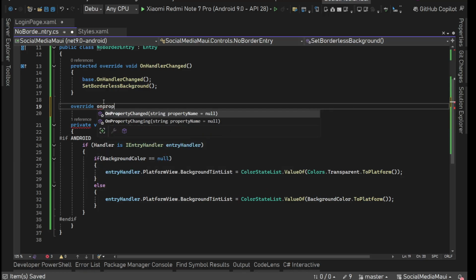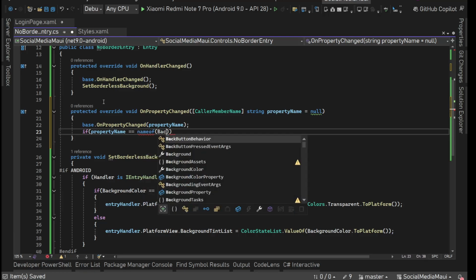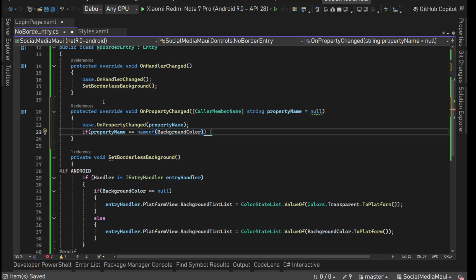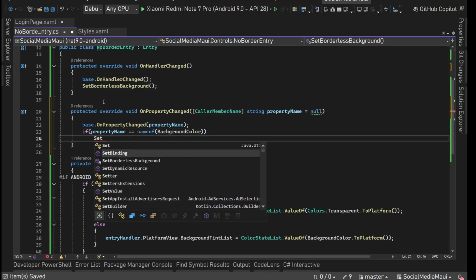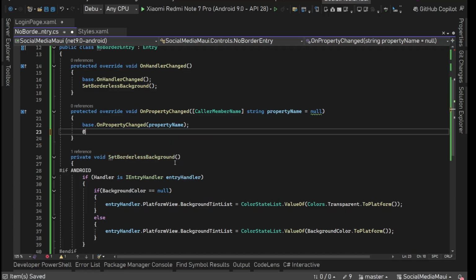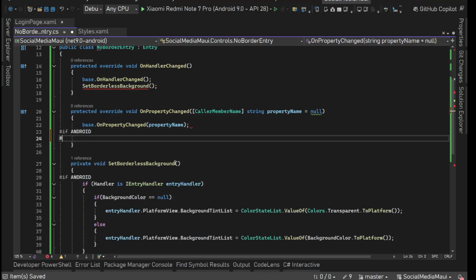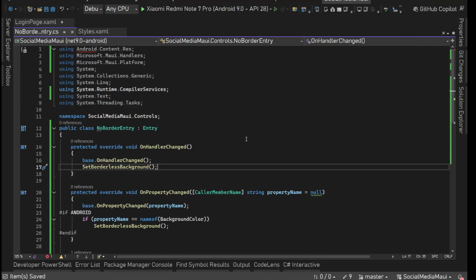So we'll say on property changed. Here we'll simply check if the property name equals name of background color, then just call this set borderless background. Save it. Now this thing also should come only if it is on Android, so there is no point of having it otherwise. So we'll simply say if Android, save it, and now we are good.